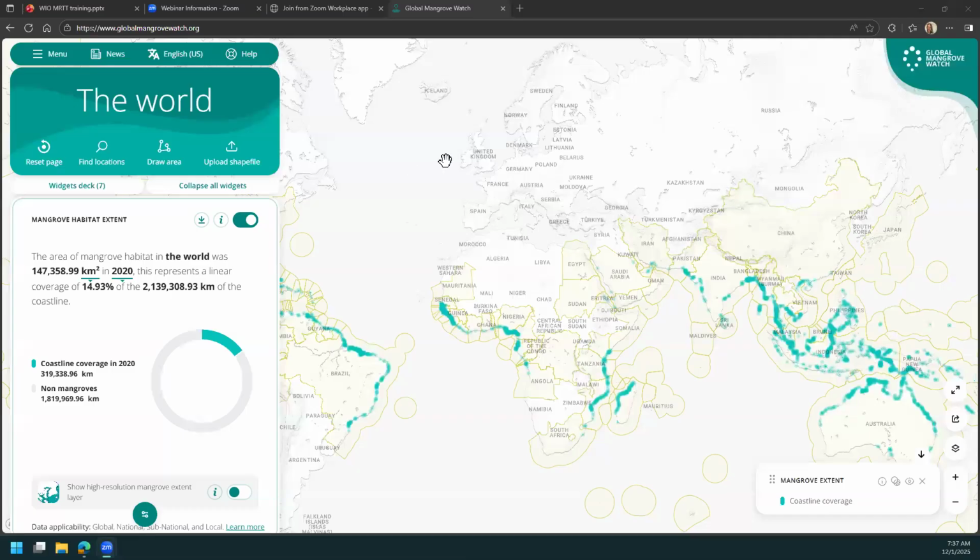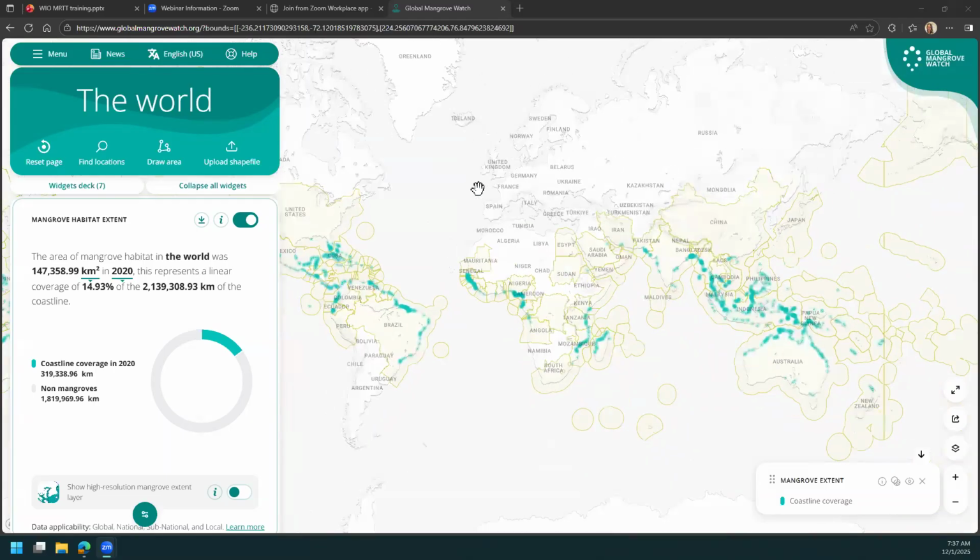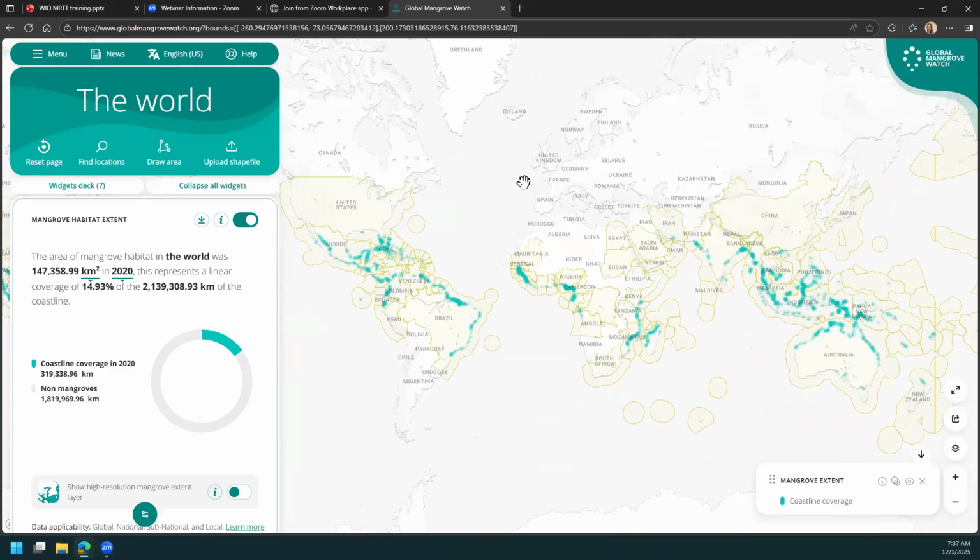So when you first pull up the Global Mangrove Watch platform, you're going to see the default screen, which includes a map of the global mangrove extent. All of the areas that you see in this light blue color represent mangrove extent in that area. And just to go over some of the basics of the platform before we actually get into the data that's stored on the platform and can be used by mangrove practitioners.